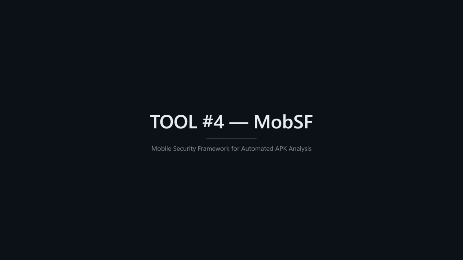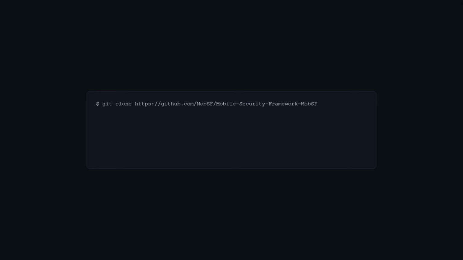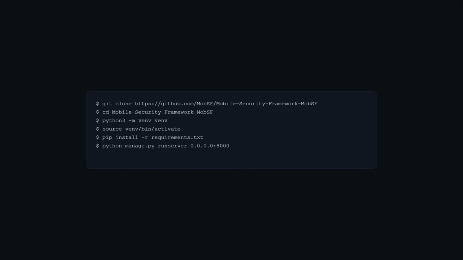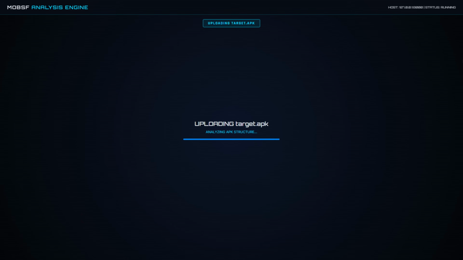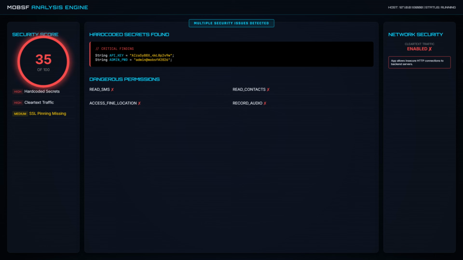Tool 4, MobSF, Mobile Security Framework for automated APK analysis. MobSF can be installed in two ways. The Docker method is the easiest, and the manual method requires you to create a venv by git cloning it, install the requirements, and run the server. MobSF is an Android and iOS app security analysis tool. It can scan APK or IPA files to detect security risks, trackers, permissions, hard-coded API keys, malware behavior, and vulnerabilities inside the app. It is widely used in static analysis, dynamic analysis, and malware research.